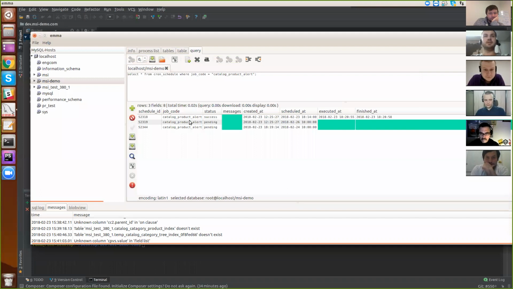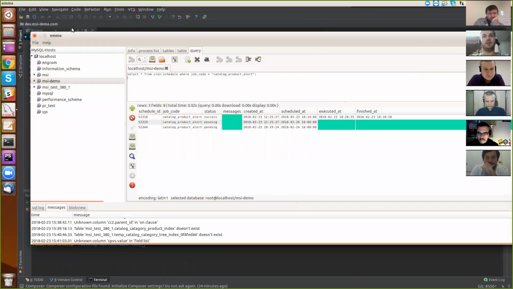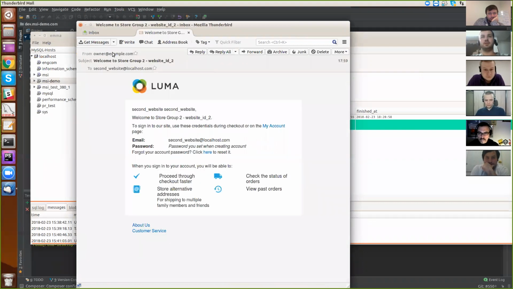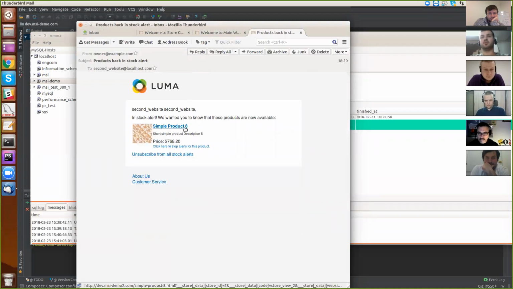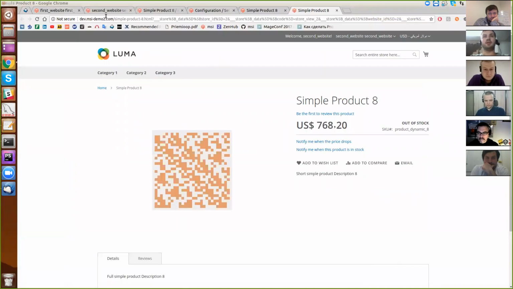Yes, it is a success. So I can go to my local mail and check if I have some messages. There are 2 messages from when I registered my 2 accounts. So second website, main website, and I also have the product back in stock alert, simple product 8. It has to be the product from the second website, and really, yes, we have the product from the second website. Seems like that's all from me. Thanks for attention. Thank you.